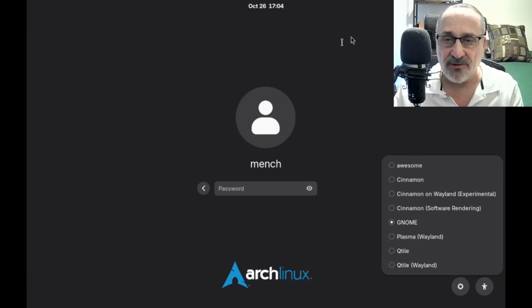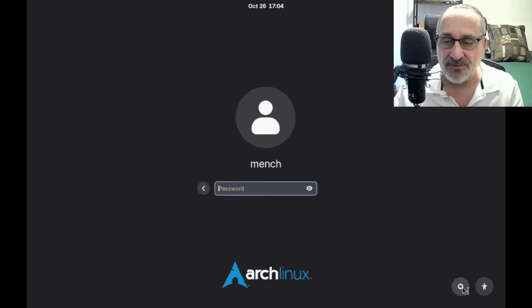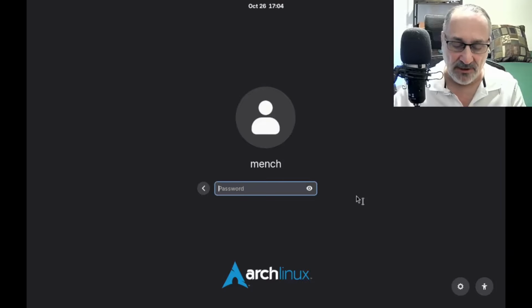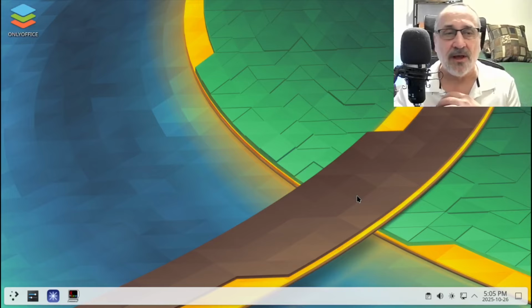you'll see my pointer is working kind of funny. It's a virtual machine problem. This won't happen on a bare metal computer. Now we have our list and we can see we're going to log into Gnome. But again, so we can log into Qtile. Oops, I didn't want to do that. We can log into Qtile, Plasma, Gnome, the Cinnamon desktop, or the Awesome Window Manager. So I'm just going to go back into Plasma and put my password in. And now we're back in the Plasma desktop environment.